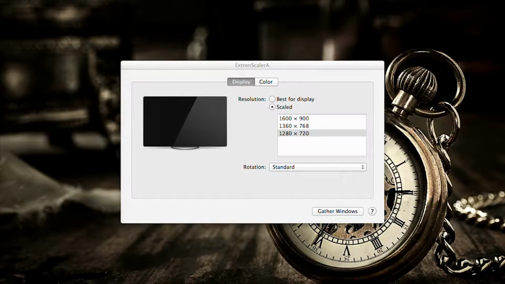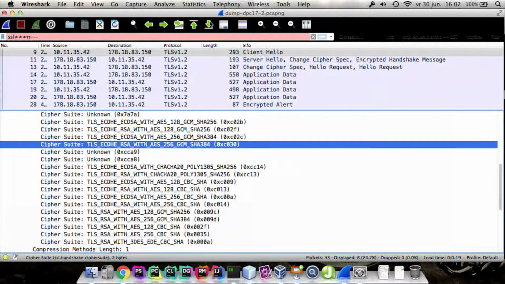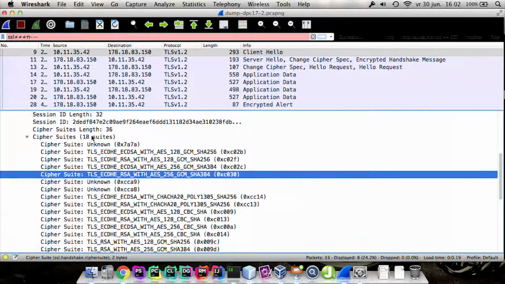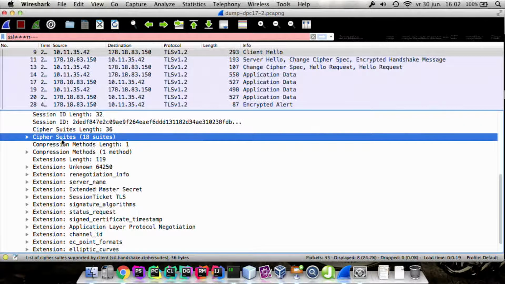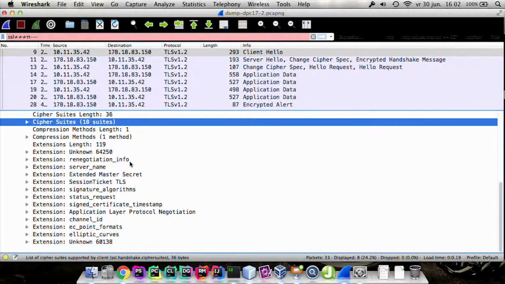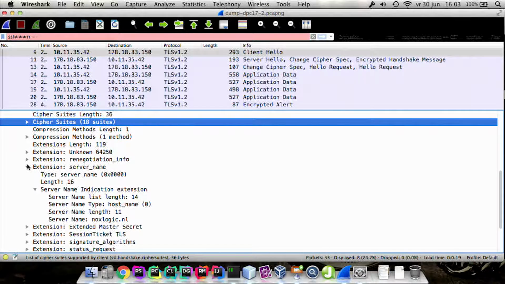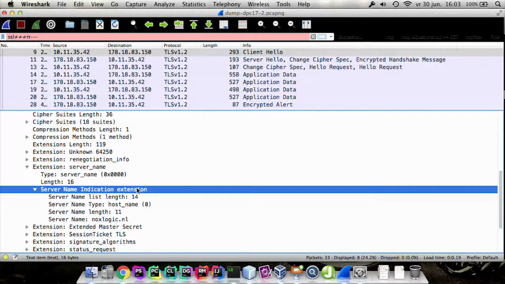Okay, let's go back to this. So we got the Cipher Suites, and one thing we have here is a list of extensions, and those extensions are basically plugins into TLS. TLS by itself is a very simple protocol, but it uses extensions, and one of the extensions, actually the 0th extension, is called server name indication, SNI.